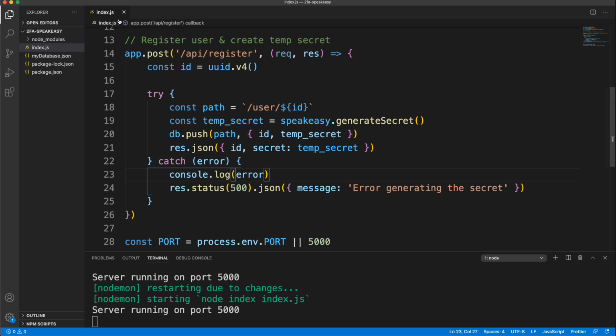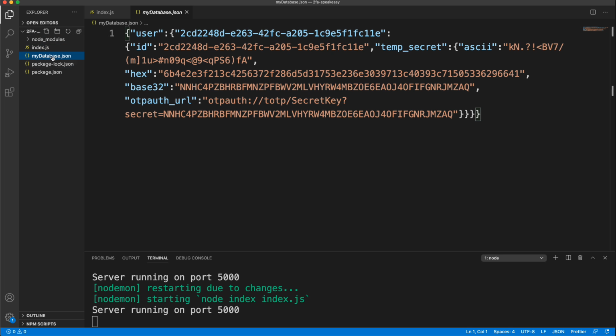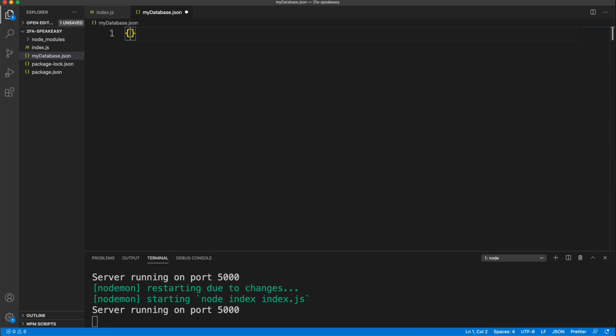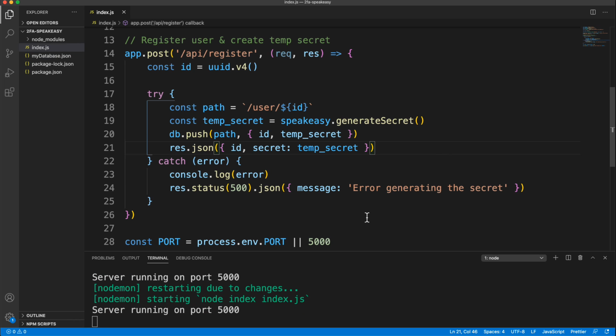So what I'm going to do is, let's see, in the mydatabase.json here, you can see we have the path is the user ID. We have the ID here, and then we have temp_secret with these different ASCII, hex, and so on. So I'm just going to clear out the database by just putting it back to an empty object. So we've now essentially cleared the database.